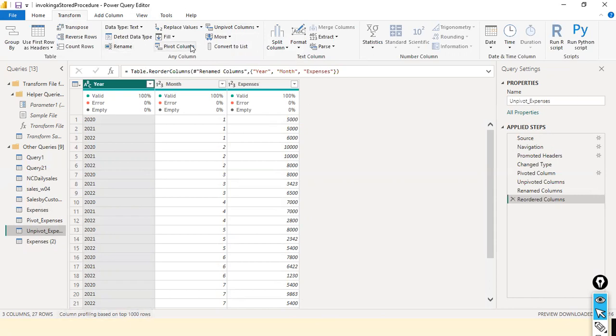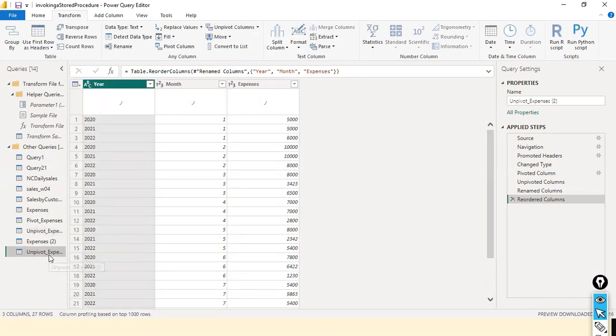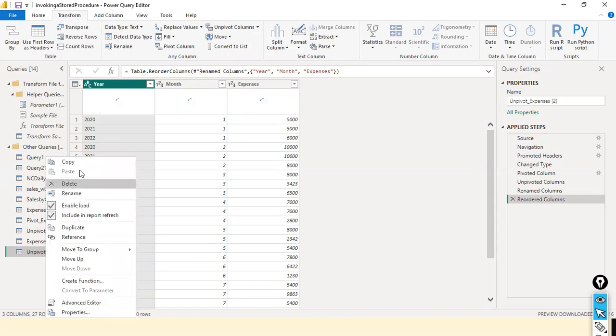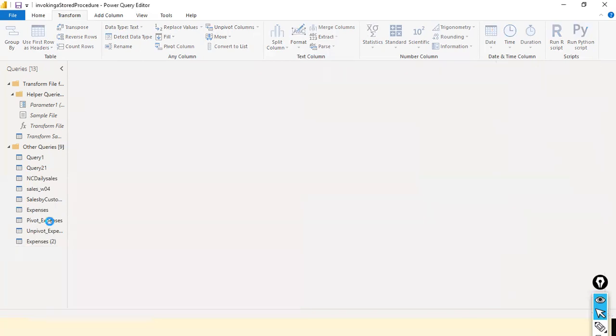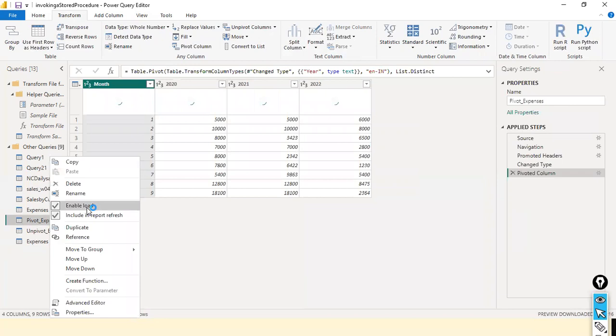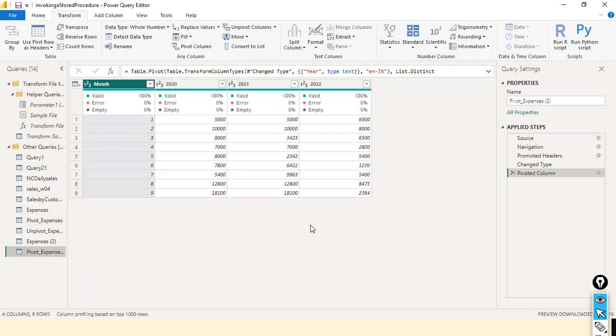Now I will do pivoting once again. Before that, I will take a duplicate. Instead of taking this duplicate, I will take the pivot as a duplicate. Now I do the unpivot. In this case, I have to select all the 3 columns to do the unpivoting. To convert these columns into rows, I need to select these 3 columns.